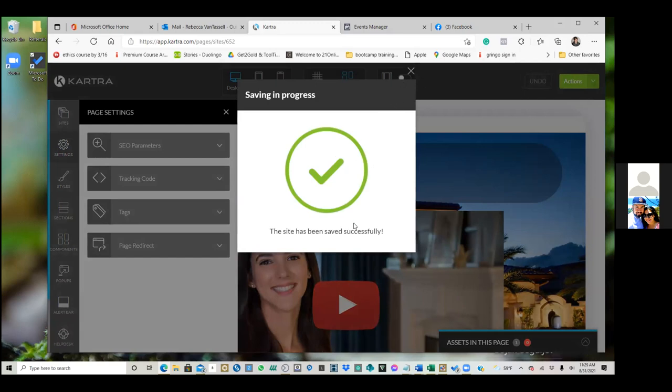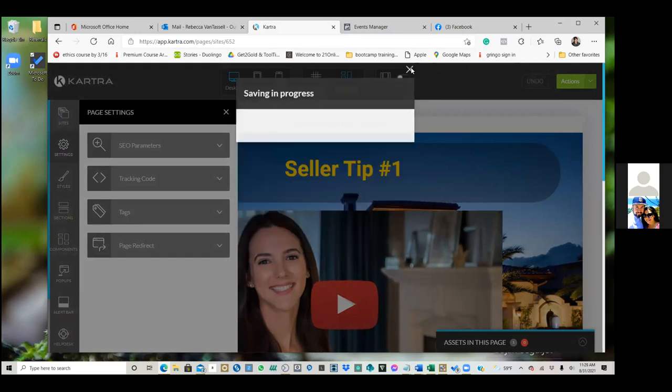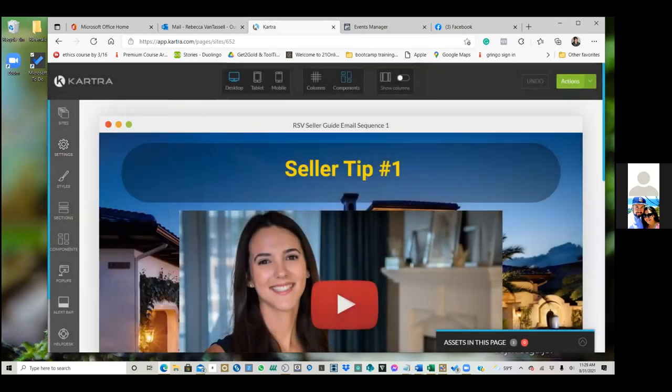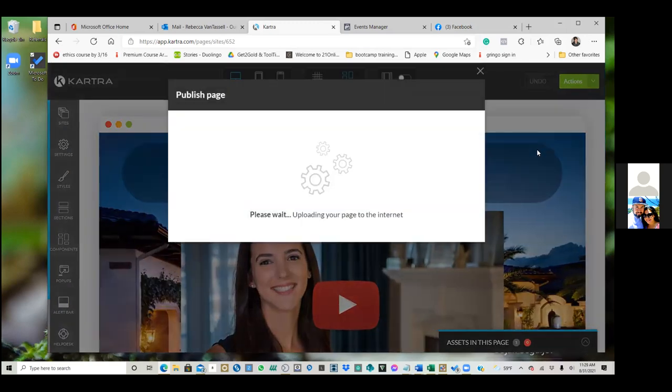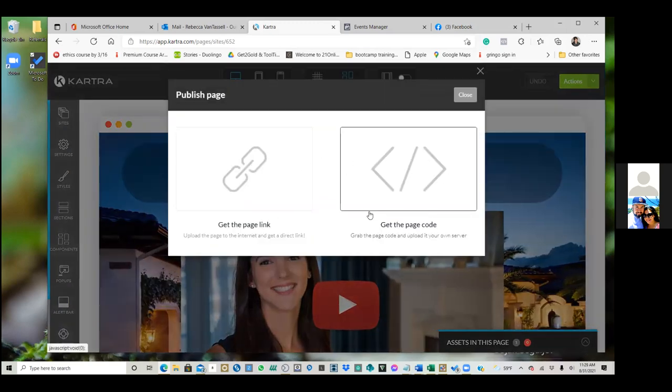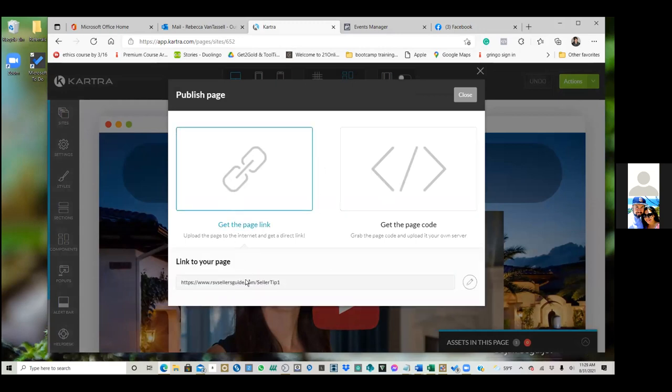You're going to save progress, go ahead and X that out. And then you're going to hit the actions again and you're going to publish live. This is our second click on our way out of the page. Now, right here, you're going to get the page link. This is where we change out the link. This is one place. Actually, you already did that part. So we're good. All the pages are good.